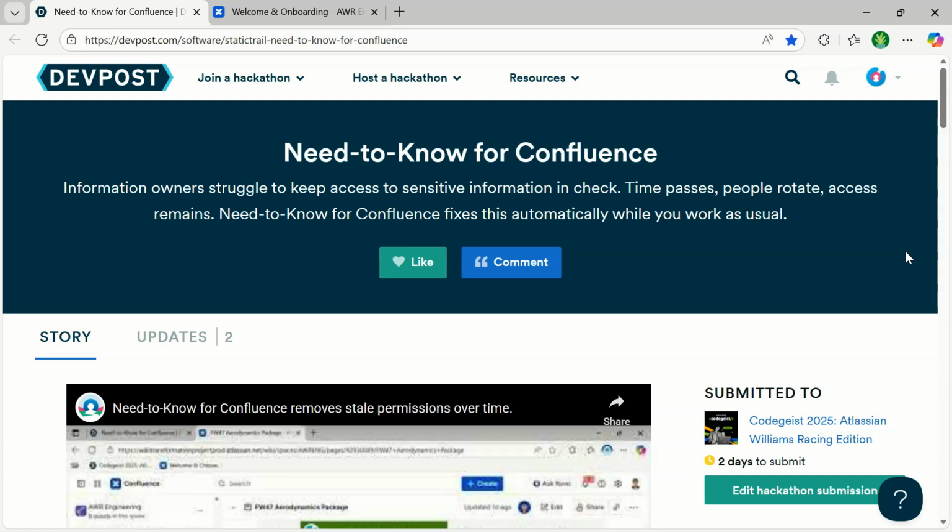This app has been created as part of the Code Guys 2025 hackathon by Atlassian, and it solves a common issue. When people are working together on a sensitive project in Confluence on confidential Confluence pages, usually over time more people gain access, but they don't lose access anymore for different reasons. Their admins are busy or nobody knows they need to be removed and they have access for years.